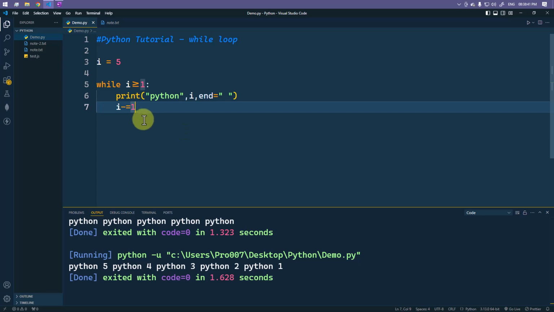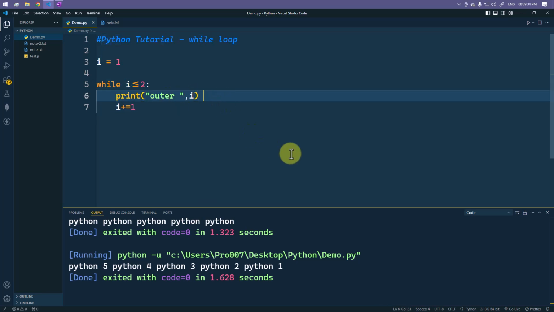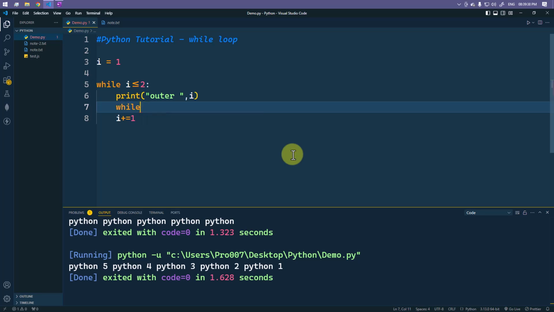And not just this, we can have a nested loop. That means inside one while loop we can have another while loop. Suppose the first while loop runs from 1 to 2, and in every iteration I will increase. So the first loop, the outer loop, will run 1 to 2. That means 2 times. Here we can print outer with the value of I. Now inside that we can have another while. Here also we need to have the condition. So we're going to use another variable j with the value 1.